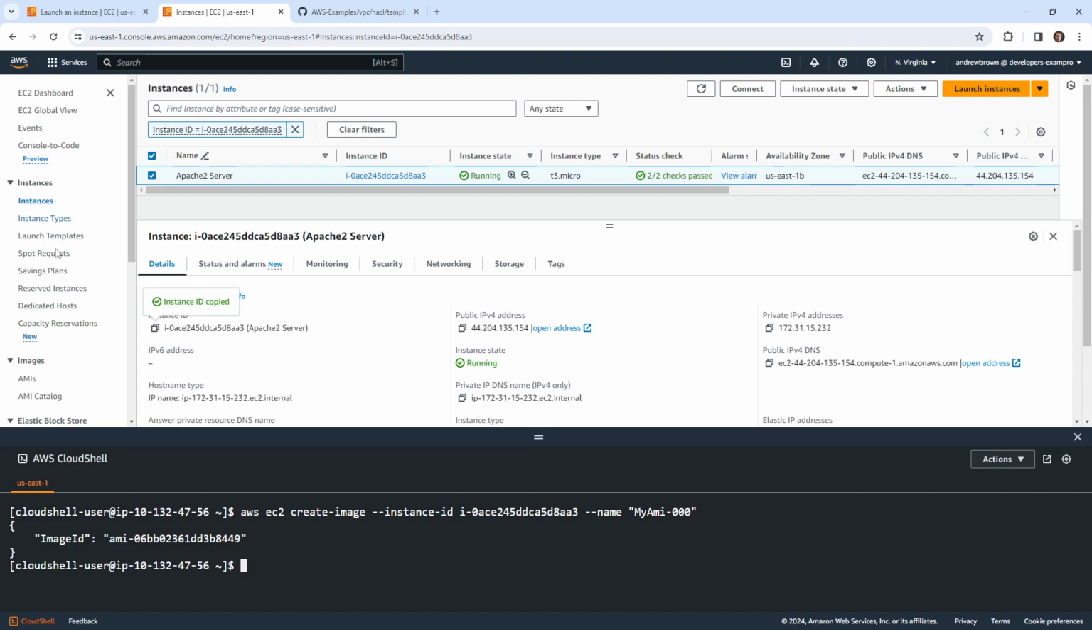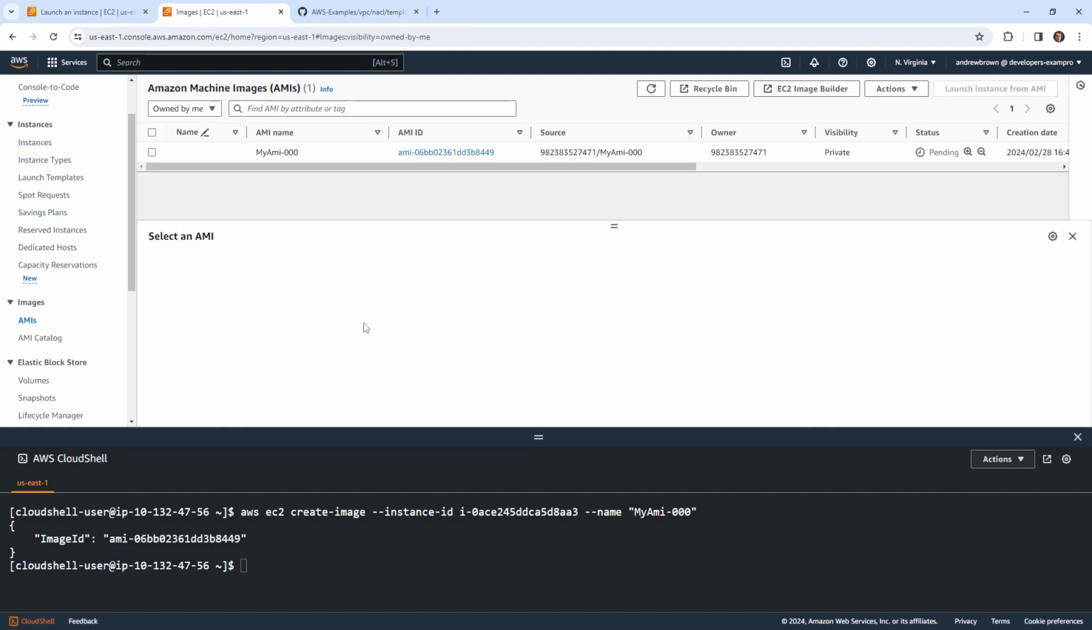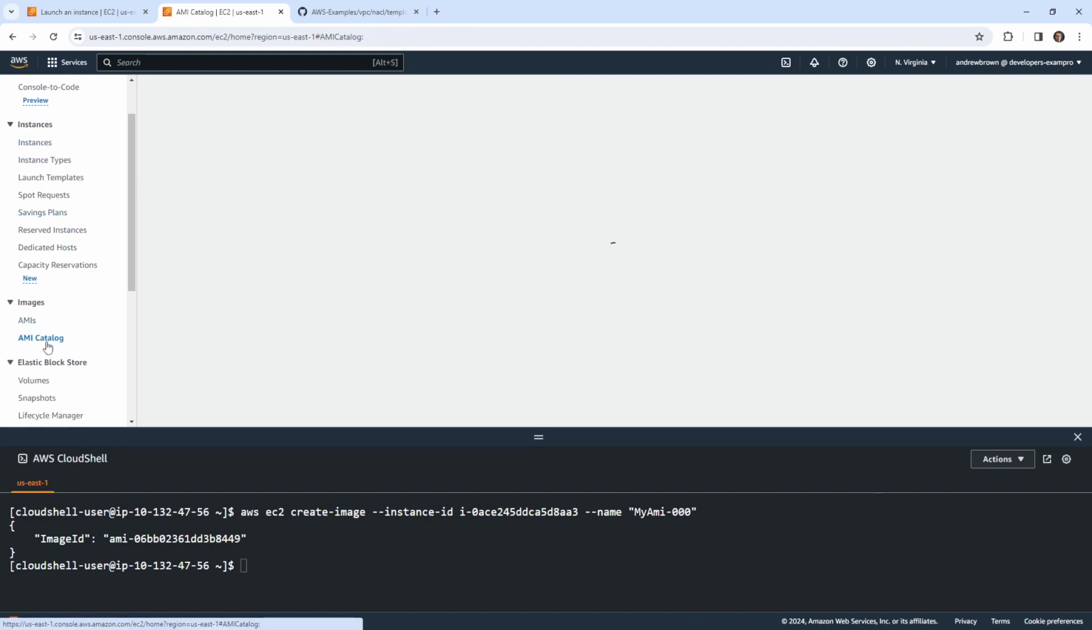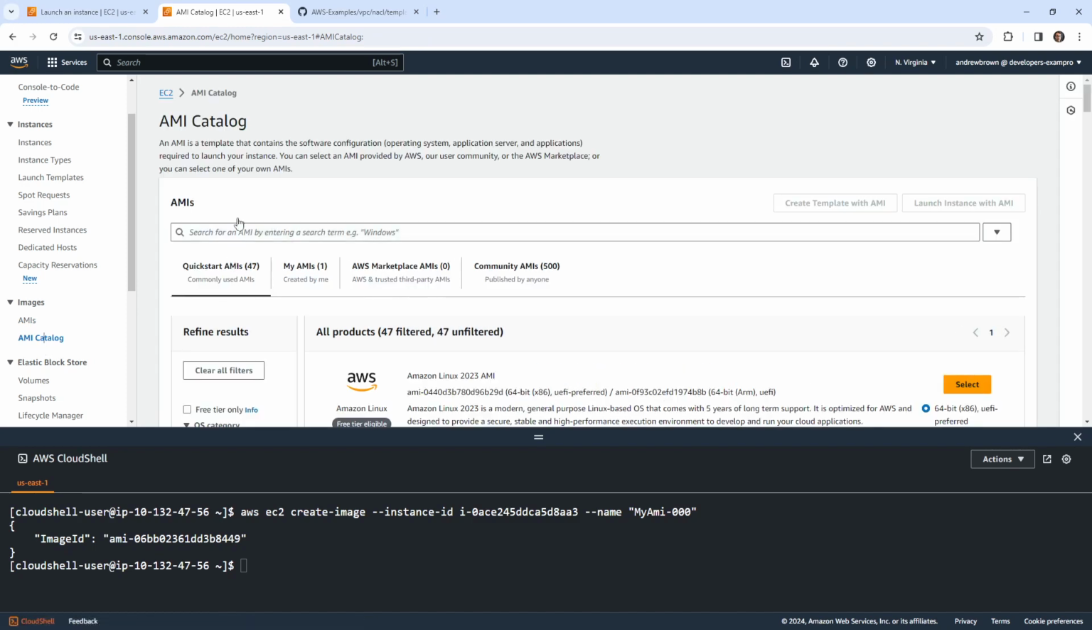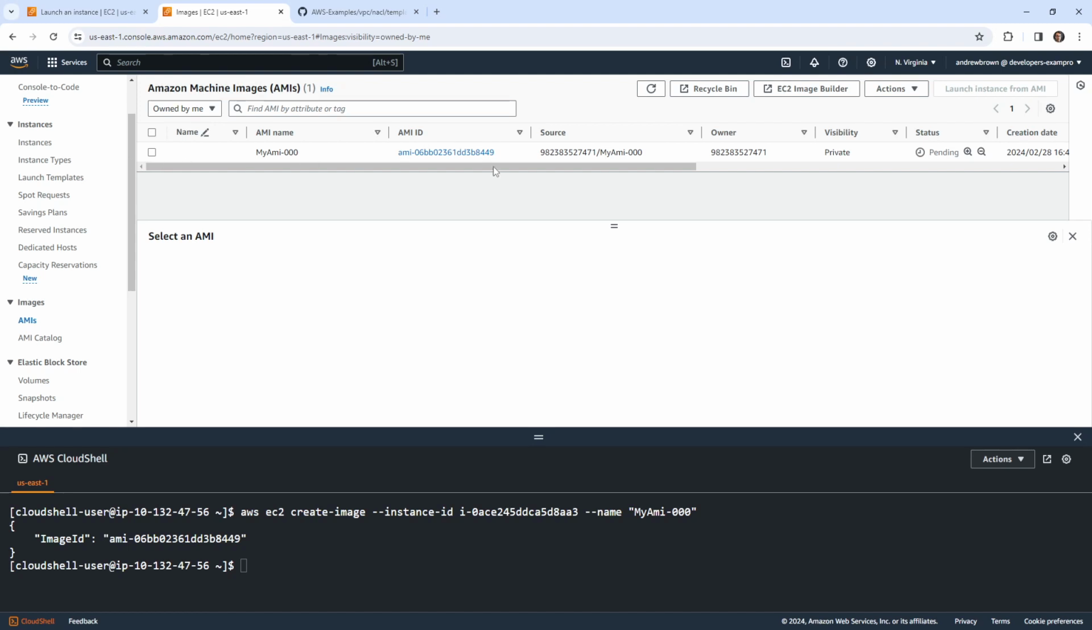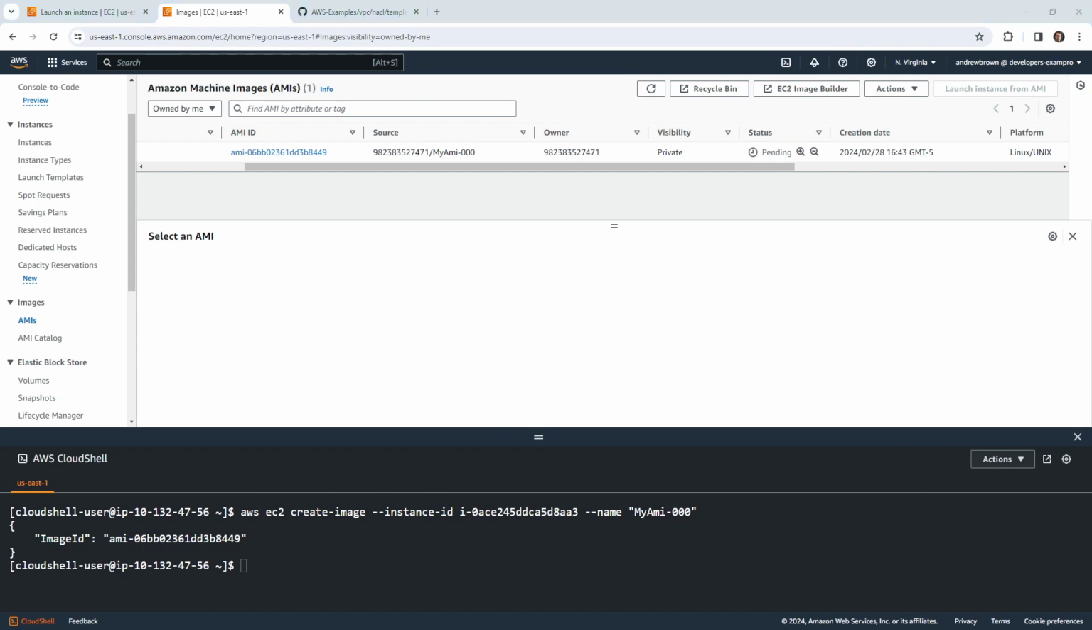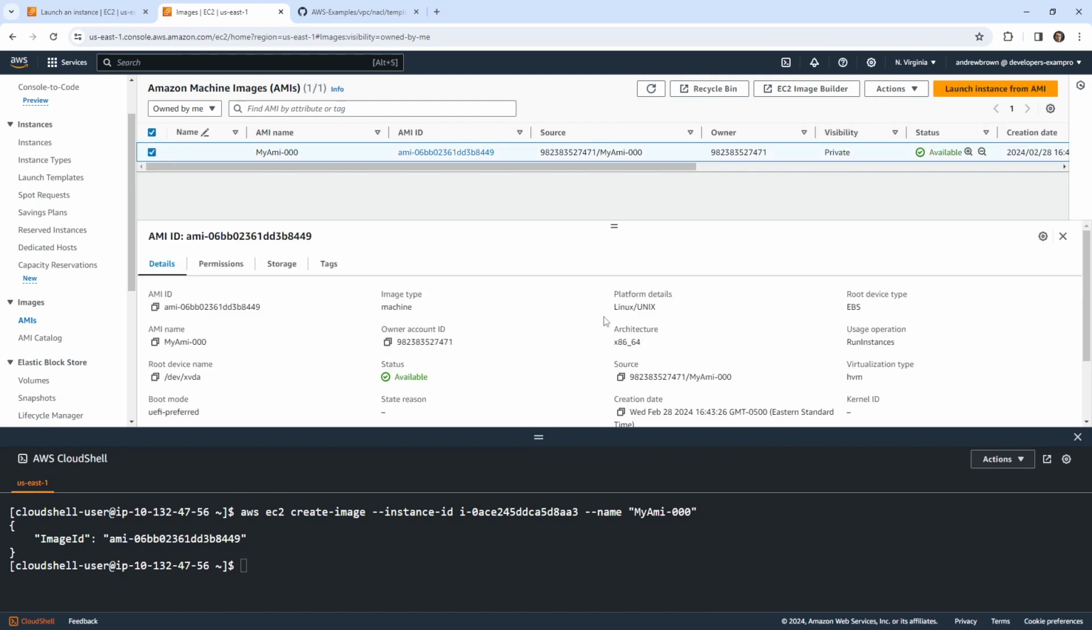While we're waiting, let's take a look at AMIs here on the left-hand side. I guess I have a catalog now. I assume that's just, oh okay, it's just the marketplace. We're waiting for this to be complete, so we'll wait a little while, okay? All right, after a little wait, we'll give a refresh here, and we can see that it's now available.